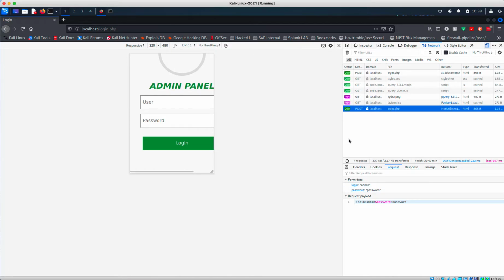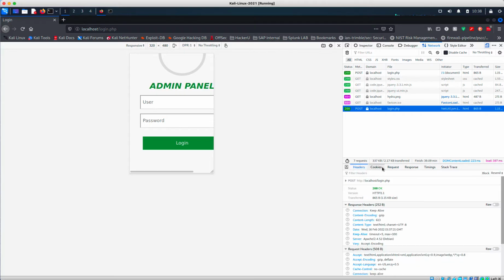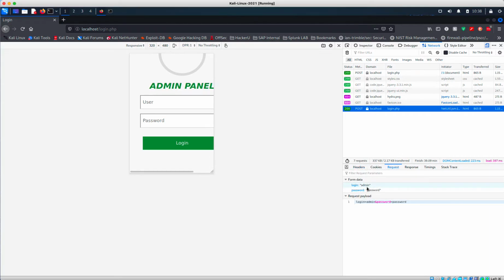And if I look at the post and go to the request, you can see here where it's actually capturing my login details of admin and my password of password. So what we're going to do is try to get some creds here using the Hydra program. We're going to use admin for our login name, and we're going to use the rocku.txt for our passwords.